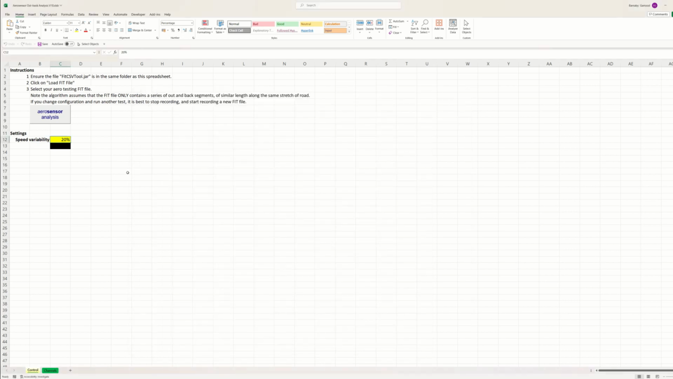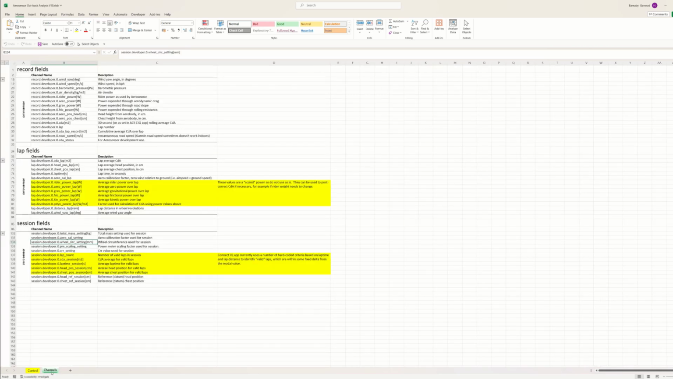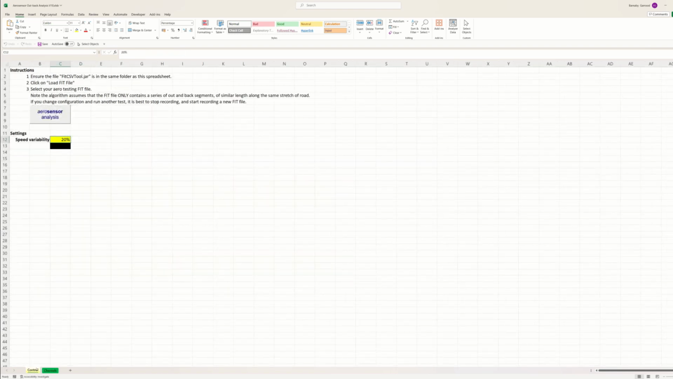So we're going to explain this by using our Aerosensor out and back analysis tool in Excel. There are two sheets here. One is a control sheet where we're going to load the data in from. There's also a channels sheet which explains all of the records in the fit file. We have record fields, which are 1 row per second, lap fields, which will be 1 row per lap showing the averages for each lap, and then session fields, which have all of the Aerosensor settings in.